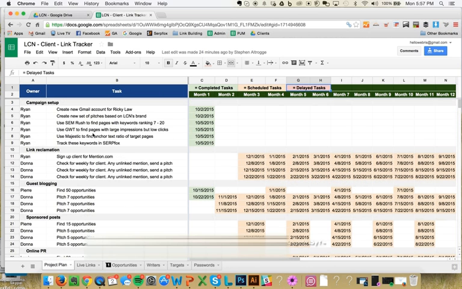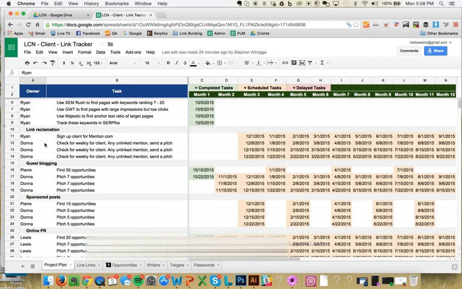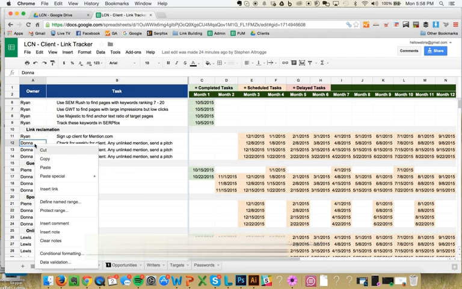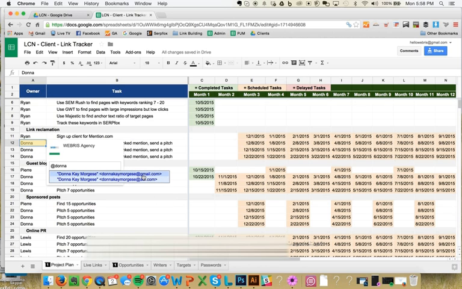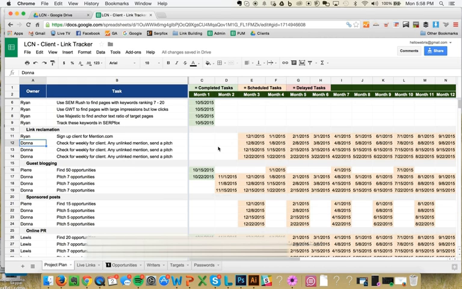So, for example, campaign setup, create a new Gmail, blah, blah, blah. It was done on 10/2, completed. It was assigned to me. Whenever I want to assign something to somebody, you just highlight their name, right click on it, go to insert comment, and then you do the @ symbol, and you can see all these emails pop up. So if I want to send this to Donna, I just type in Donna, and her email shows up. I type in something like assigned today. You click comment, and she actually gets an email. You can see here it says add people to this discussion and send an email, and it gets sent to her email so she knows that she has a task to do this day.